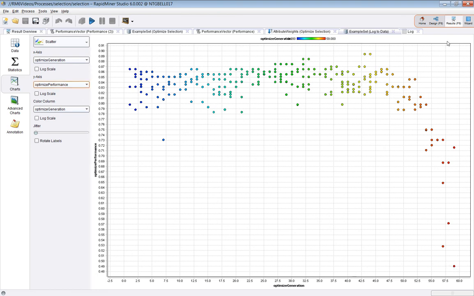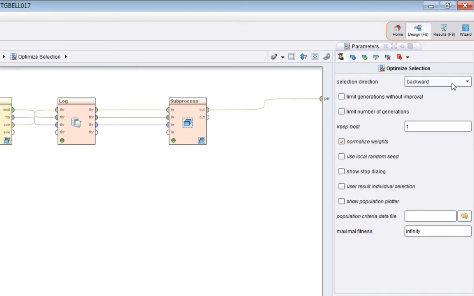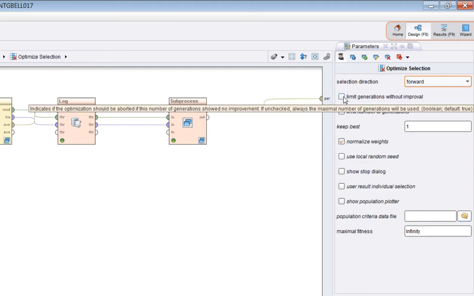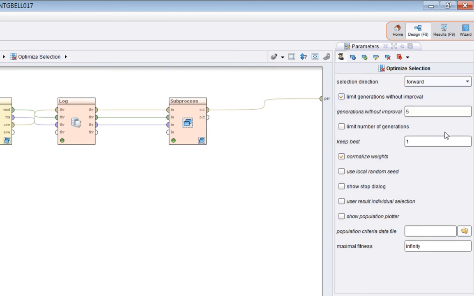So that's quite neat. Let's look at these parameters now for the optimized selection operator. So let's just deal with these one by one. Limit generations without improvement, I think it should be in English. This basically lets you stop early. If you set that to true, I've picked a number 5 here.